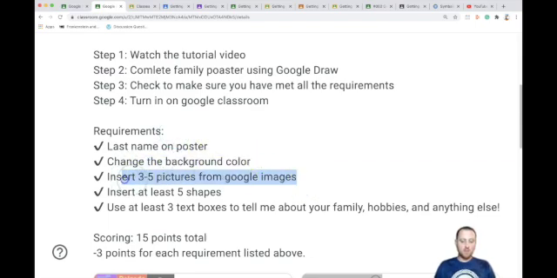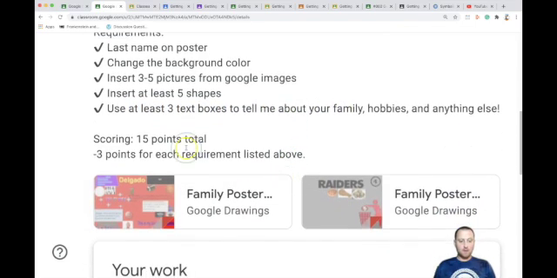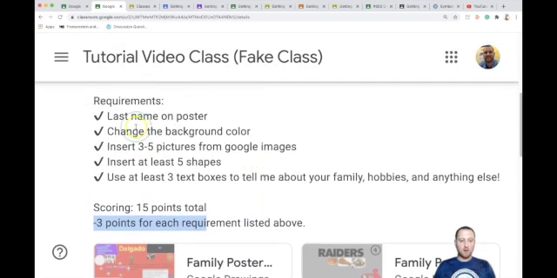Change the background color. Insert 3 to 5 pictures from Google Images. Now you notice I said 3 to 5. So if you do 6 or 7 or 8, that's not going to be good. 1 or 2, no good. 3 to 5 only. Insert at least 5 shapes, and use at least 3 text boxes to tell me about your family, your hobbies, or anything else. Scoring, 15 points total, 3 points for each listed requirement right here. So 3 points for each one of these things.